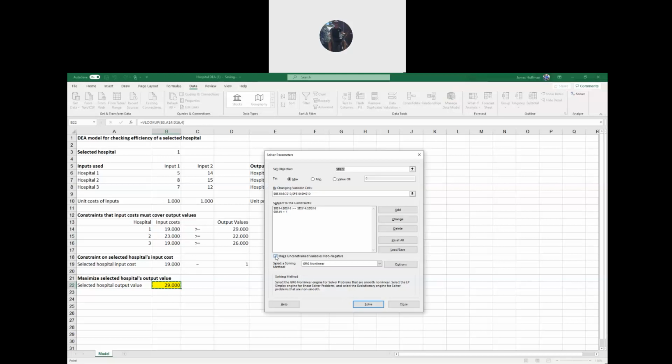And then this should be checked, and change your solving method if it's not the simplex LP. Okay, and I think that's it. So the objective is B22. You're going to maximize that. You're changing B10 to C10, comma, F10 to H10. Your constraints are B14 to B16 greater than or equal to D14 to D16, and B19 equals 1. This is checked, and this is simplex. All right, so we're ready to solve this.